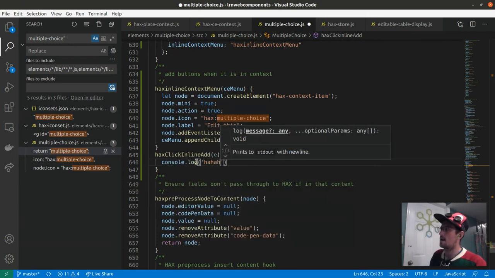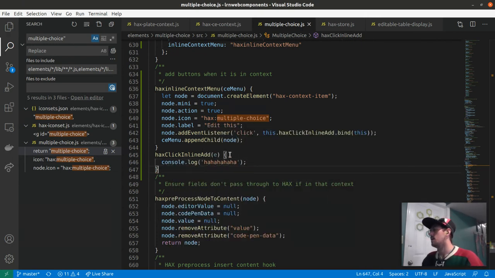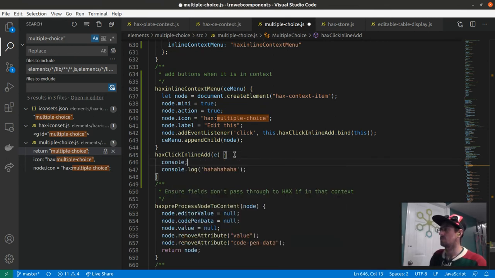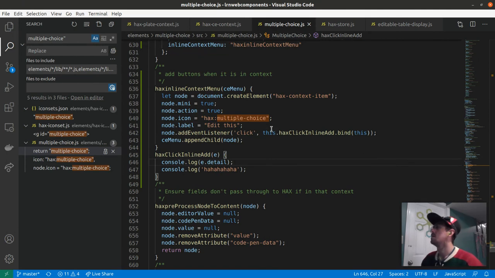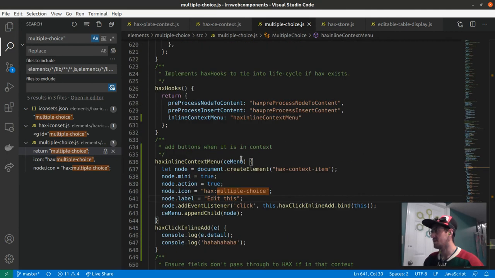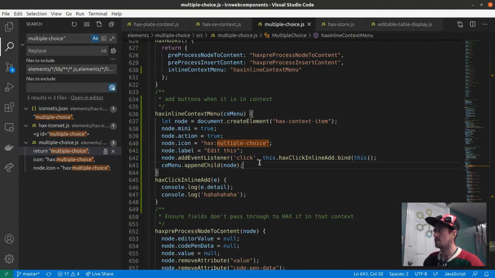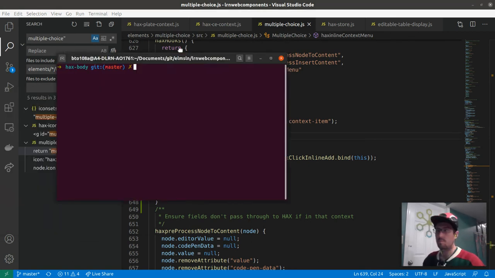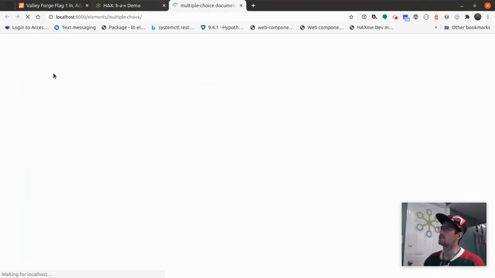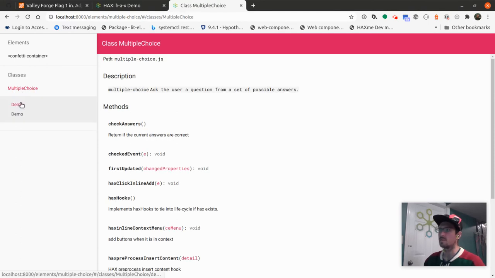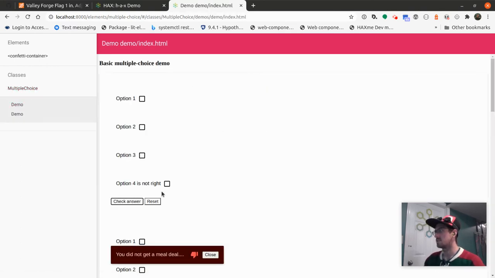Console.log. Okay. Console.log.detail. All right. So this is going to be our event in question here. Let's see if this works. So I've got to open another window here. We got to do a real quick build of multiple choice. We're going to start, so that'll run a watch. This is commonly the way we develop these things, right?